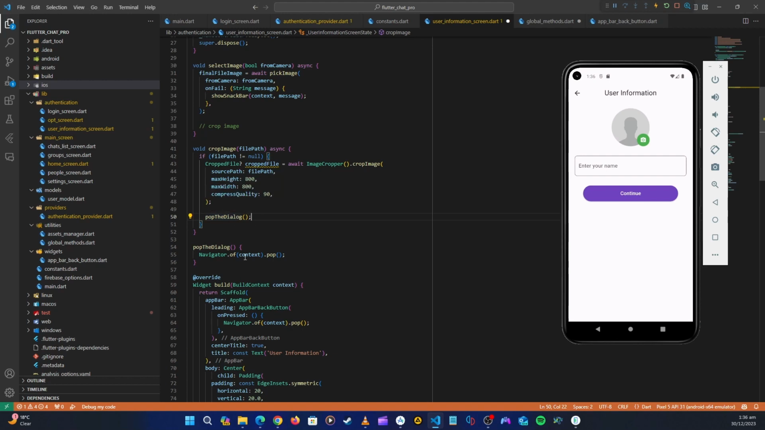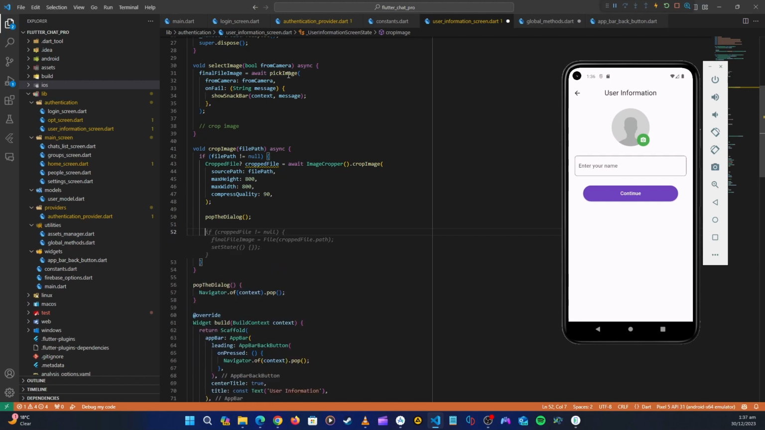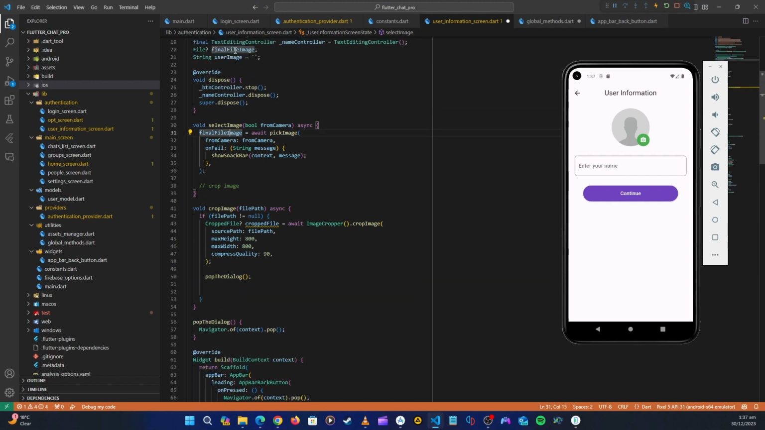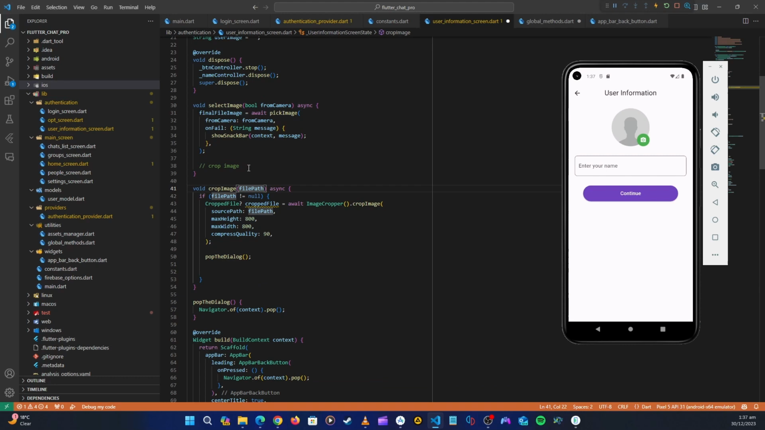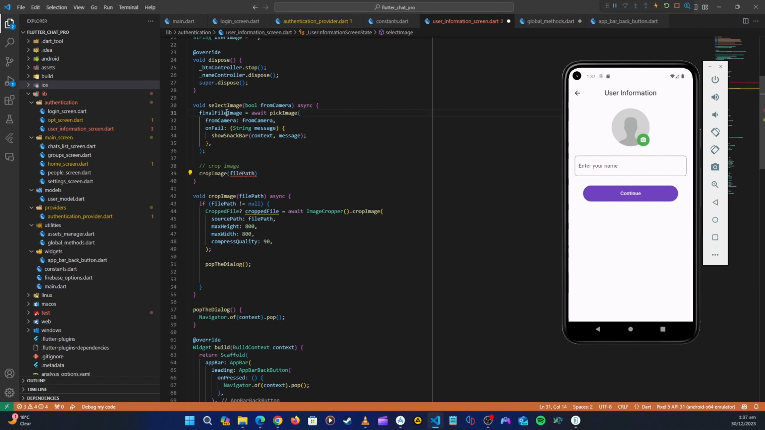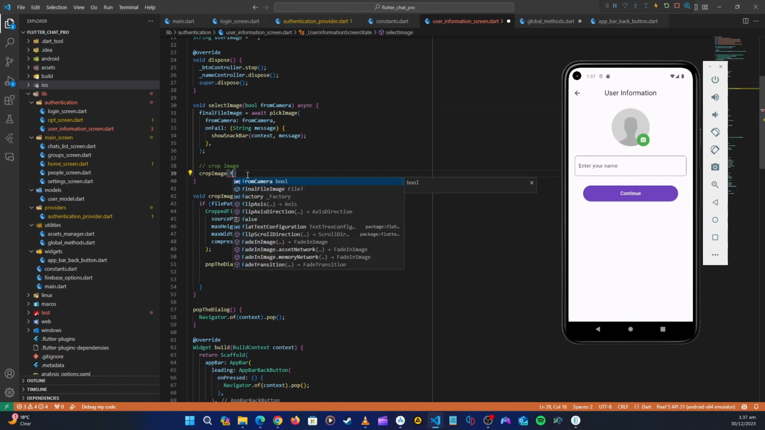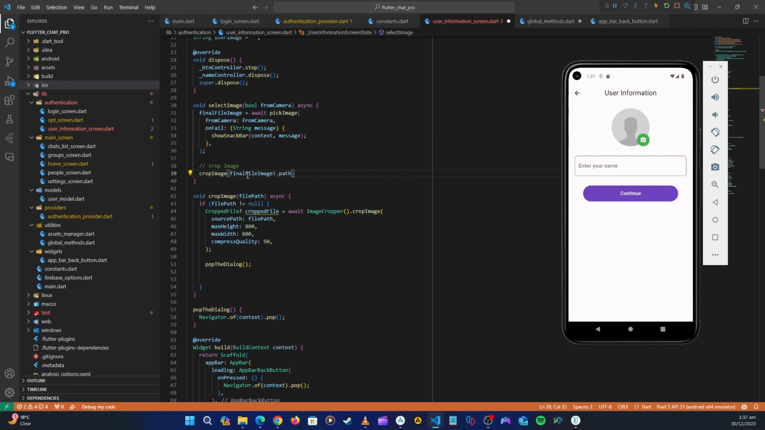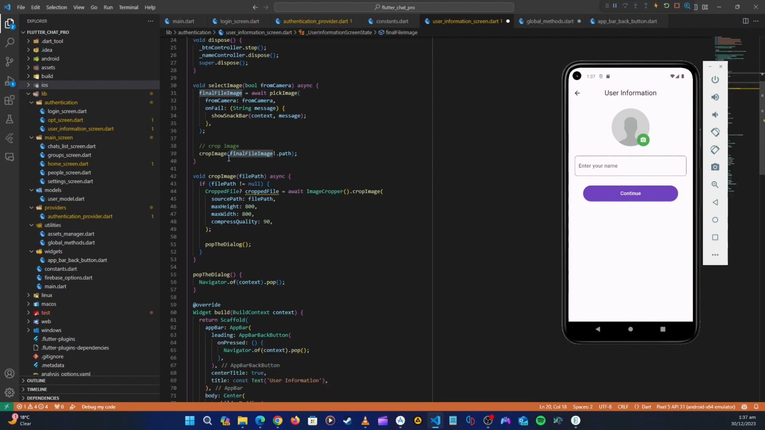So now after we pop this dialog, now we will check. Now here you can see that the image that we picked, we are putting it on this file image, but we are getting the path of that image and passing it here. That's where we are going to crop the image. So we'll pass this path for this. So I'm going to say finalImage.path, like that. Once we select an image here, we are setting it to this final image, and then we are passing it to crop it. And then after we crop that image, here we are getting now the cropped file.